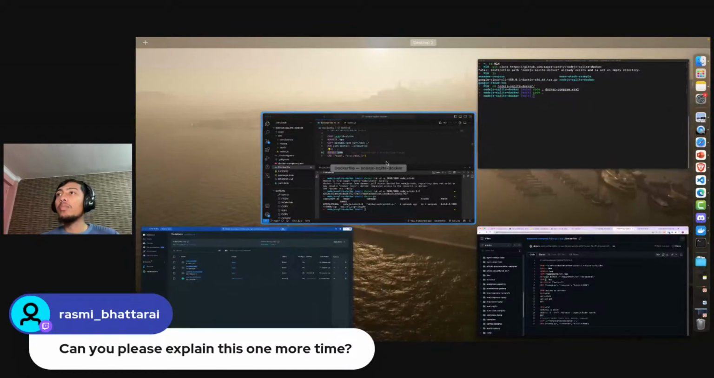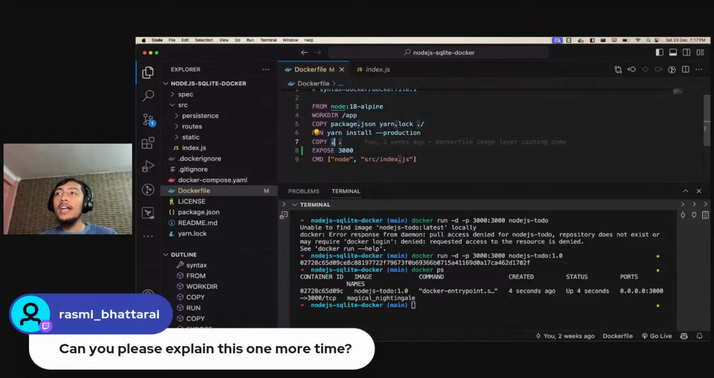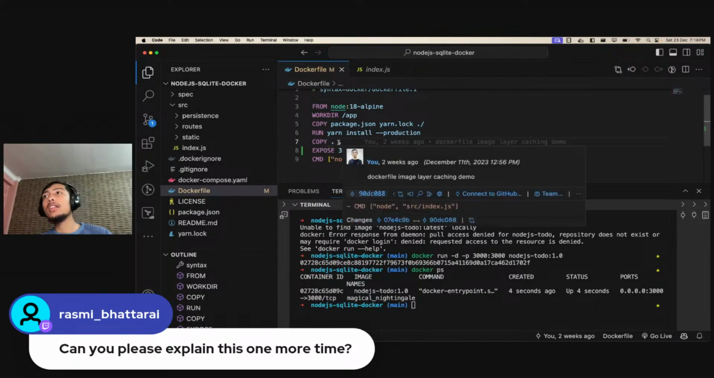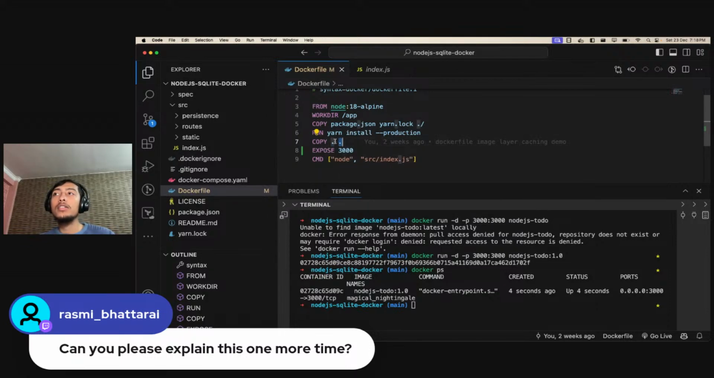So let me quickly go back to my VS Code. Since I'm writing dot, that means the path where the Dockerfile is located, and since the Dockerfile is contained in this Node.js SQLite directory, it will copy all the things that are inside the Node.js folder into the dot. Again, dot here represents the path inside the container. So the left one is for the host and the right one is for the container. So whatever is inside this folder where the Dockerfile is located should be copied to the directory inside the container. But since we already set the directory as /app in line number 4, this will be copied inside the /app directory of the container.